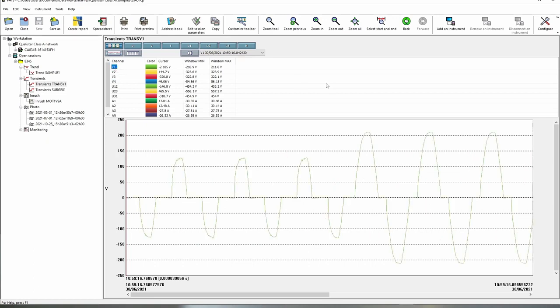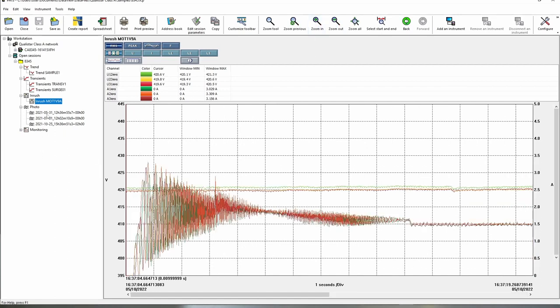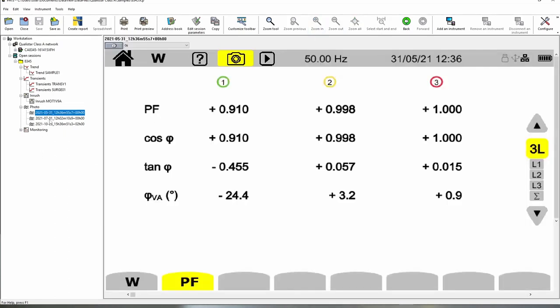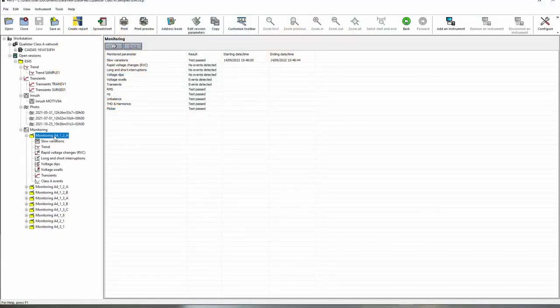Similar with inrush current, again we can see an inrush trace. Any photographs that were taken, so these would be screen captures. So you have the option to take a screen capture by simply pressing the photograph button on the instrument at any time and it will carry out a screen capture for you. And a monitoring event, if we've carried out a monitor to EN 50160, that will show us the details of the monitoring event.